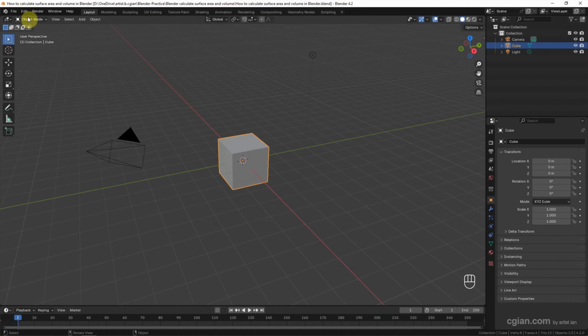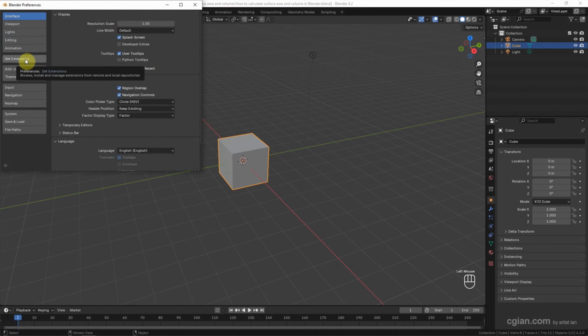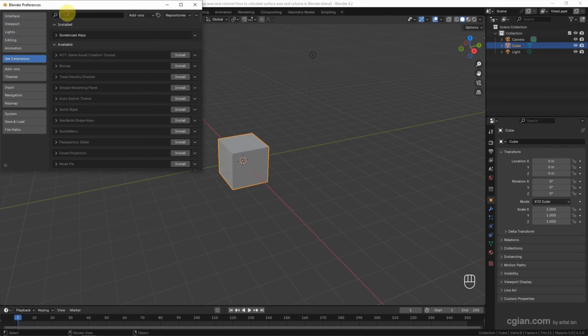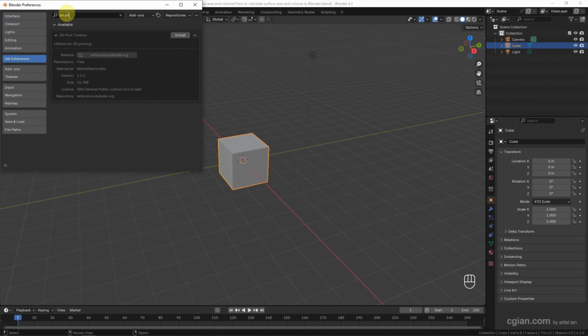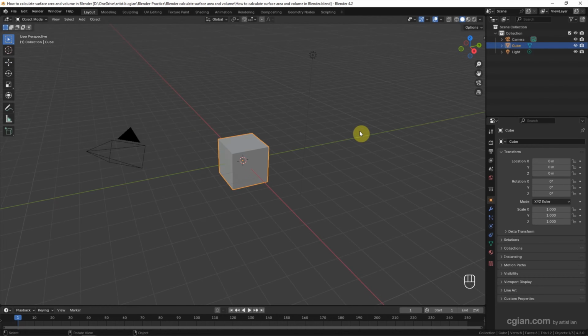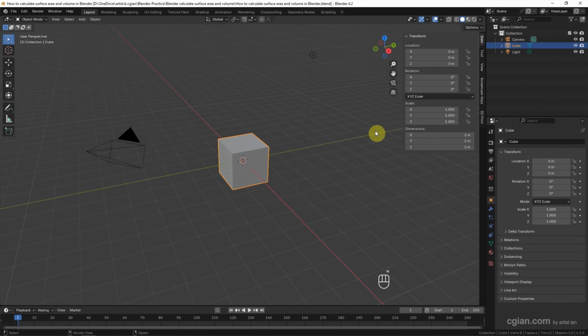We need to install an add-on for calculating surface area and volume. So we can go to Edit and Preferences, and then go to Get Extensions, and we can search 3D Print Toolbox, and then we can click Install to install this add-on.